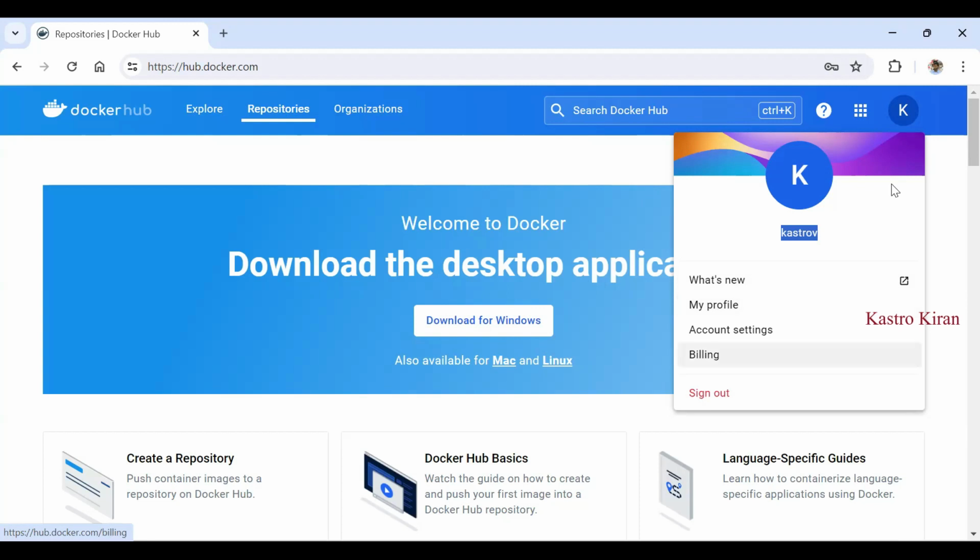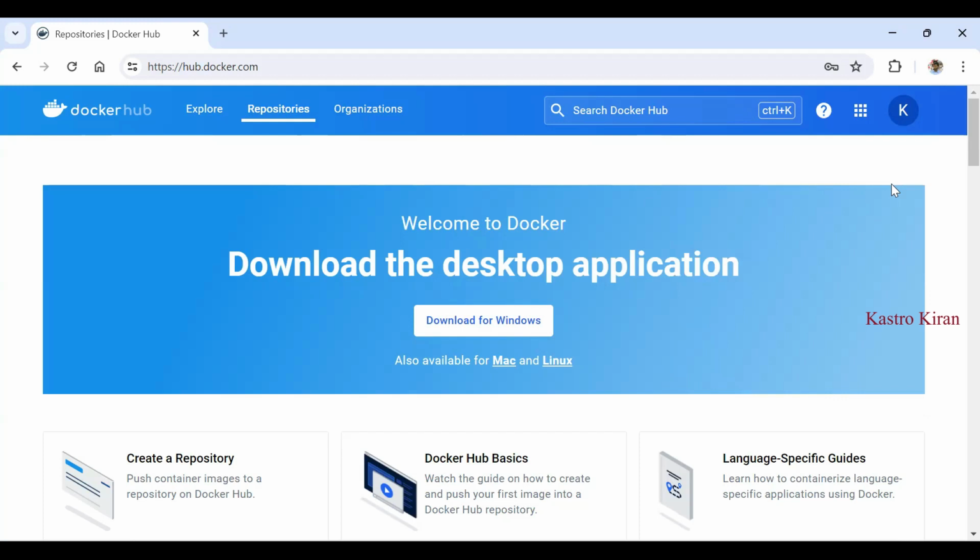As a part of this lecture series, we'll be focusing on this billing part also. Whenever the time comes, I'll be explaining this billing aspect explicitly. But currently, don't bother about billing because we are going to work with the free tier of Docker Hub itself. And then you can see there is this option called download desktop application.